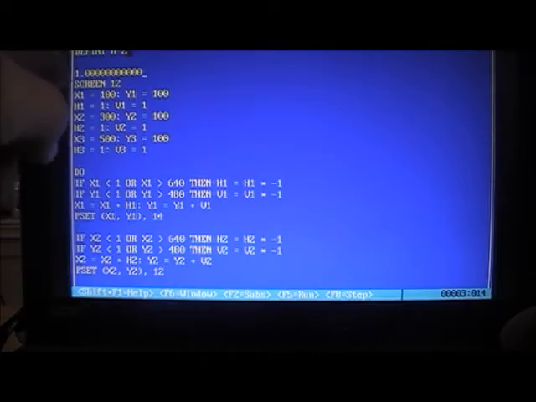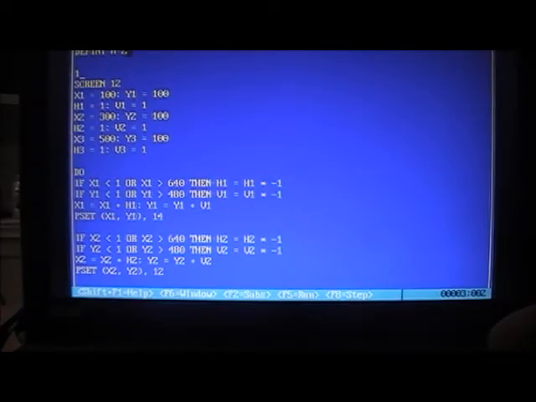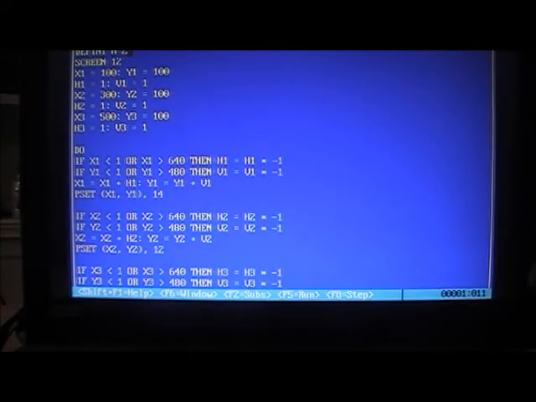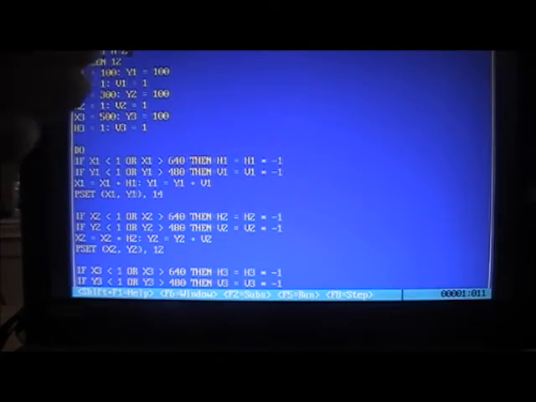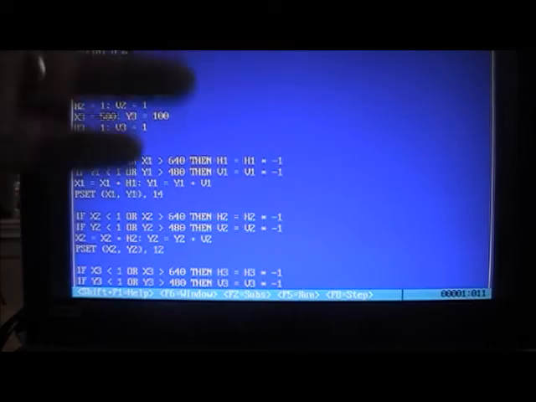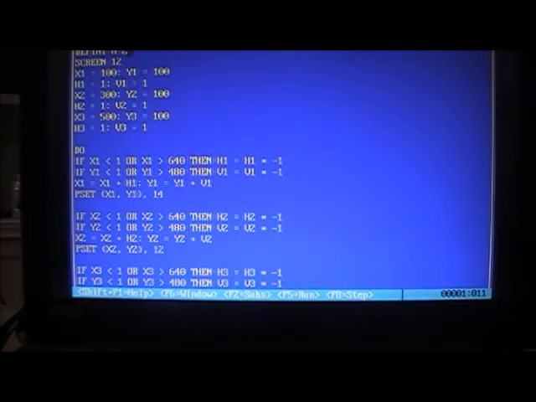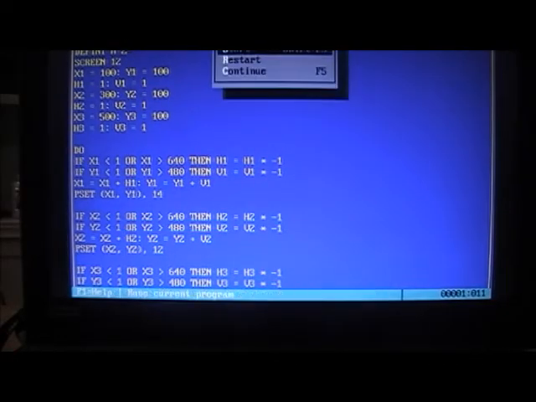DEFINT makes sure that QBasic considers the variables to be integers, so you don't have those leading or following zeros. It just makes it shorter, quicker, easier to do. Now, if you notice, I got A through Z. That means any variable starting with A through Z will be integer by default. That's any variable we're using here. You could also do, for example, DEFINT A through L, and then anything after that would be single precision, which is floating point again. If you run this now, it should be a whole lot quicker.